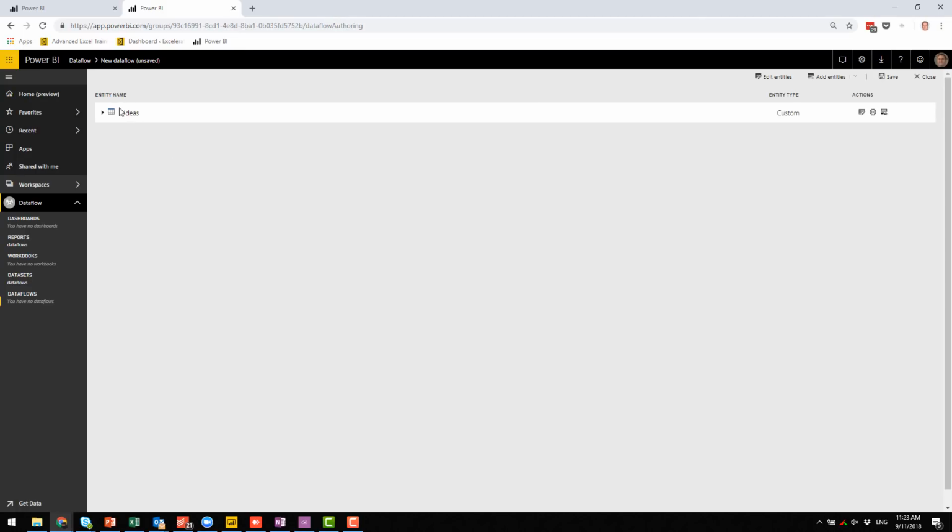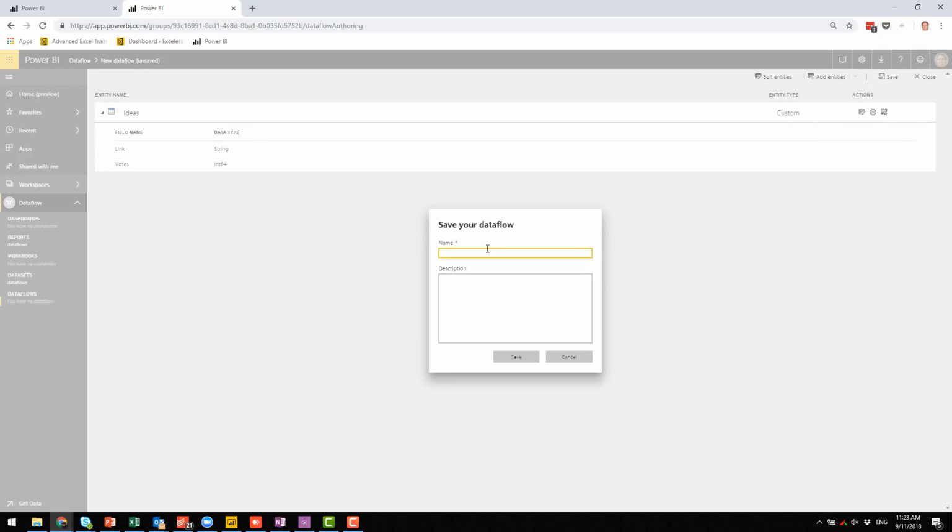And here it is. So here's my entity name. So in other words, this is now a table. This is a table of ideas from a single file. And I now need to save, and I'm going to give my data flow a name. So I'll just call it blog demo.